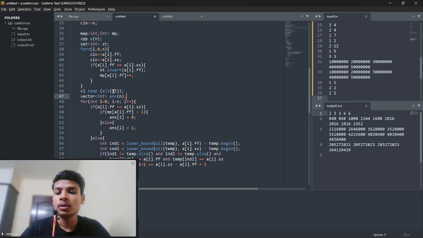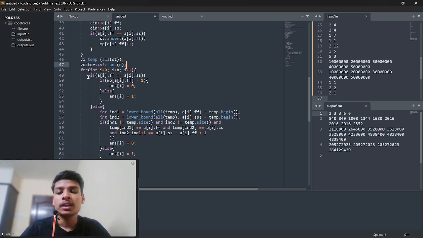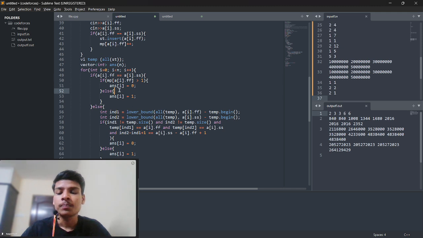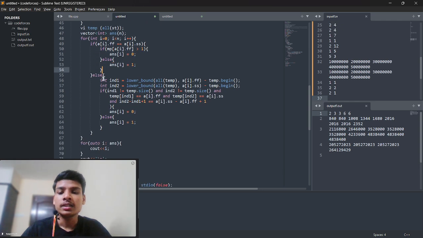I know you can also use the lower bound on a set, but for the easy implementation, I've converted this particular set into an array. Okay, done. Making the answer array. Now I'm checking if my ranges are equal. If my ranges are equal, then I check whether these ranges are coming more than once. But why am I checking? Because if 2 comma 2 and 2 comma 2 are coming twice, then the answer will be no for both of them, right? So if the frequency of the ranges is greater than 1, then I'll store 0, else I'll store 1. Okay, done.